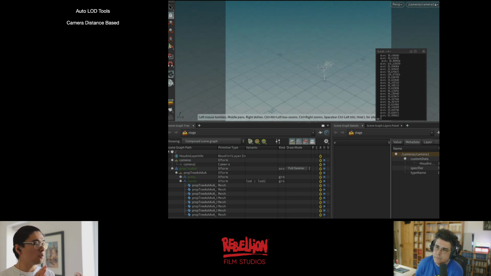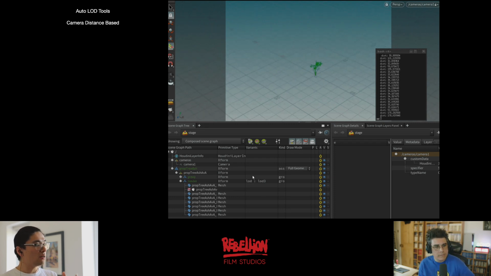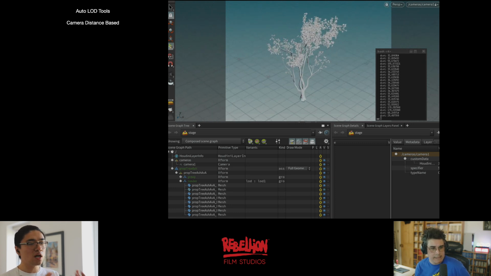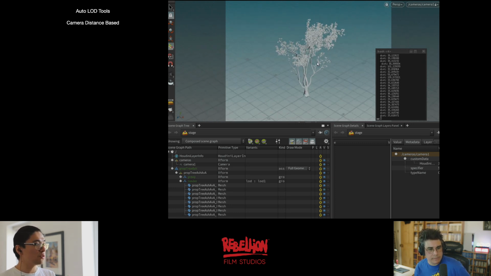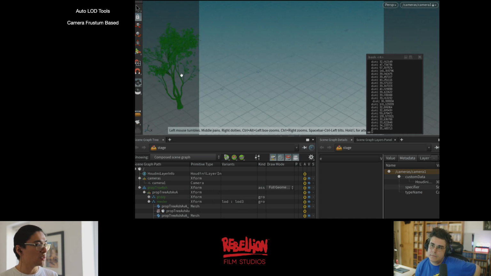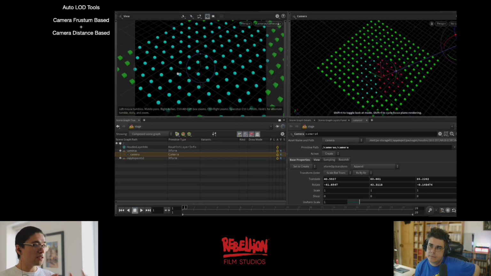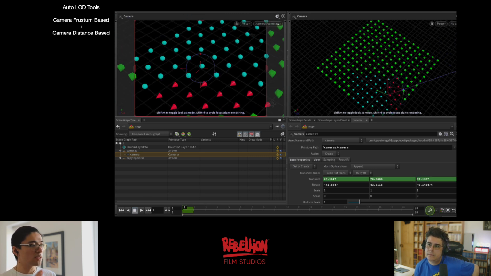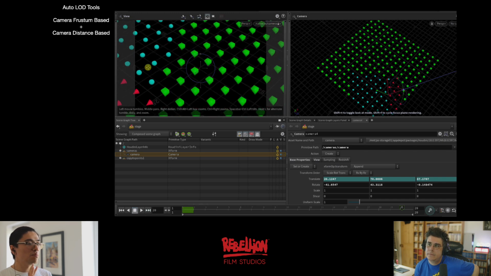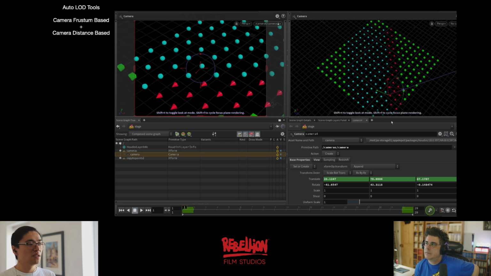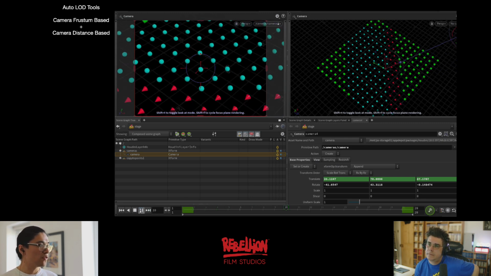Again, if you find one tree too low res, you want to upgrade that tree, you can easily say in USD, I want this tree to use a higher res. You can just give that description to that tree. Again, it's the same universal description. Everything is just how you describe it. That's the concept around it. And this is a combination of how both optimization tools work in conjunction. You have camera frustum plus the distance based, and here you see the change in color based on the camera distance as well as the frustum.